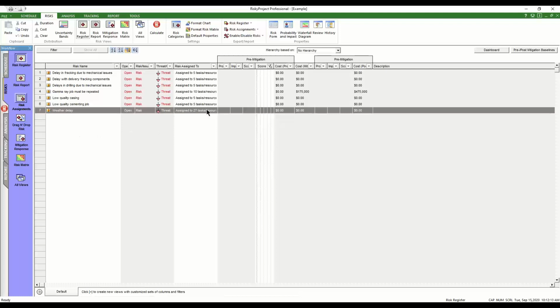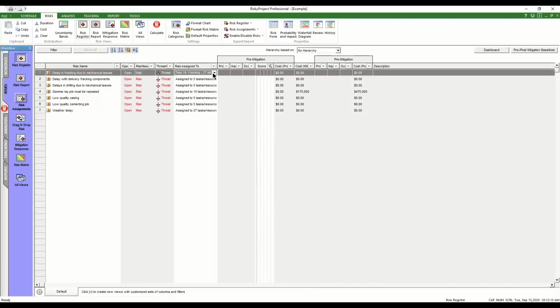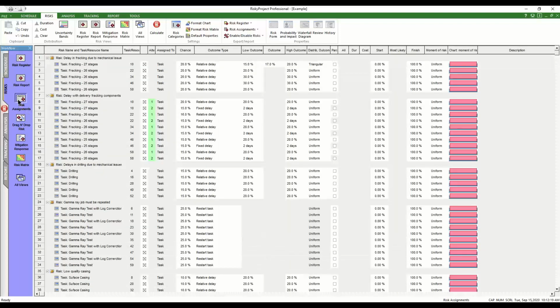which they've all been assigned to 5, and if we wanted to, we could actually see what those are. A better way, with a new view that we have, is the risk assignment view. So if you want to take a look at how all the risks have been assigned to the activity, we can take a look at here. And here's our risks.